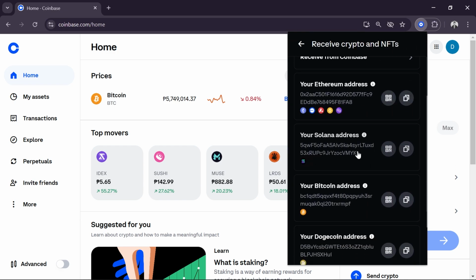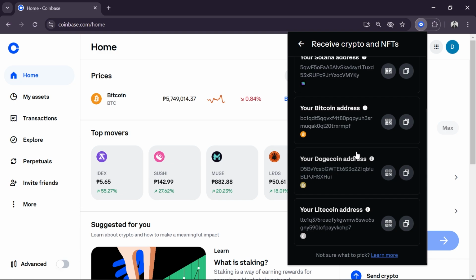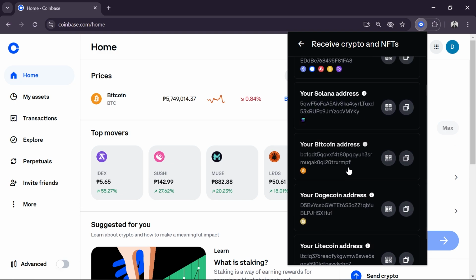And then what you're going to do is just look for the wallet address that you're going to be using. Say, for example, if I'm going to receive or find the address for my Bitcoin, I can go ahead and click on it. So you can go ahead and click this one right here, or you can also copy this one from the clipboard by using this one.